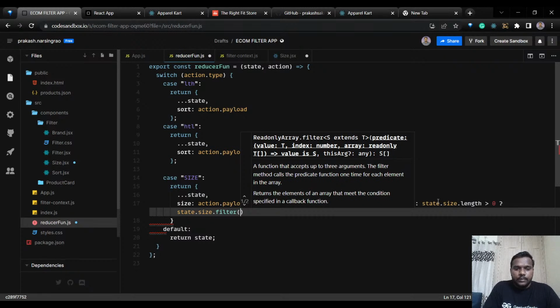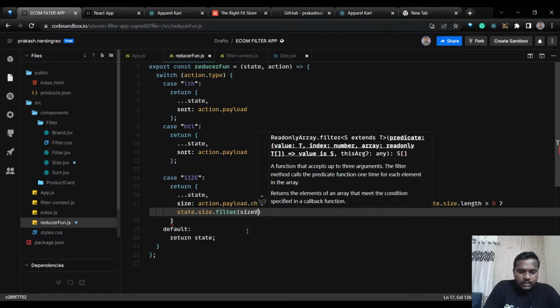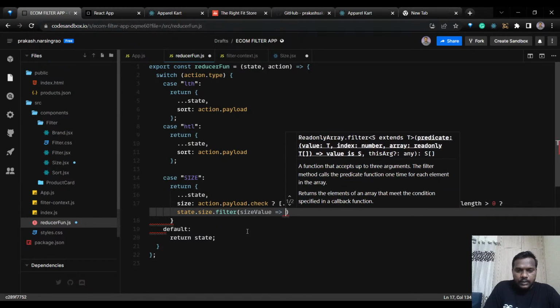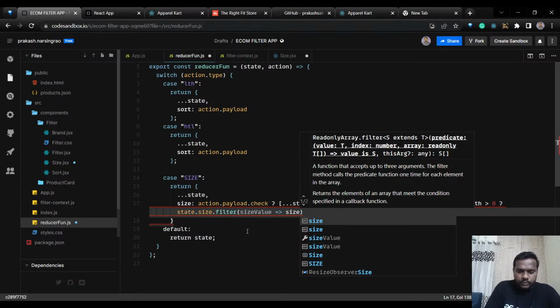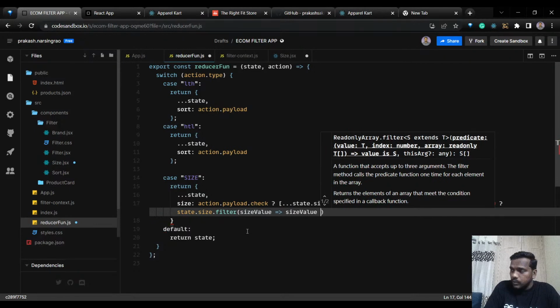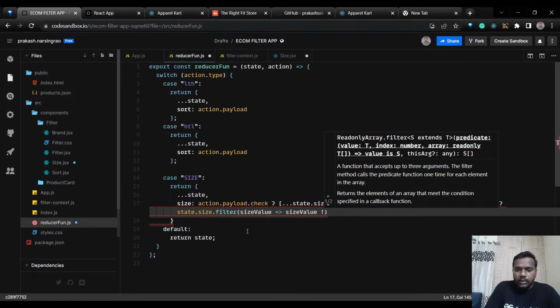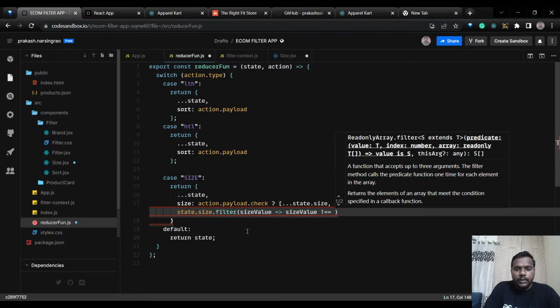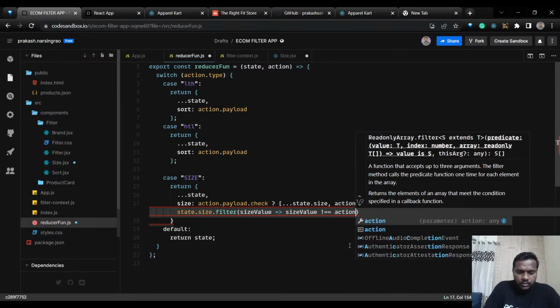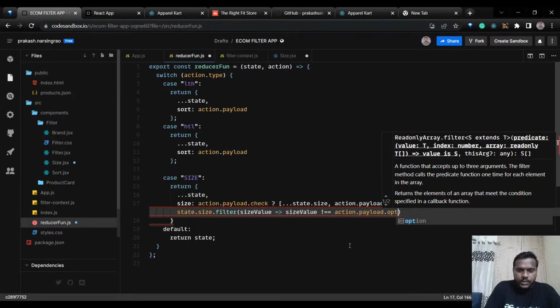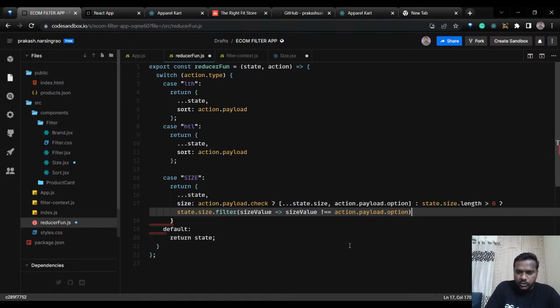So I will take a size value. So I'll just take, let's say, size value. So if this size value is actually not equal to the option, right, the action dot payload dot option. If this size value is not equal to the action dot payload dot option, or else you just return an empty array.